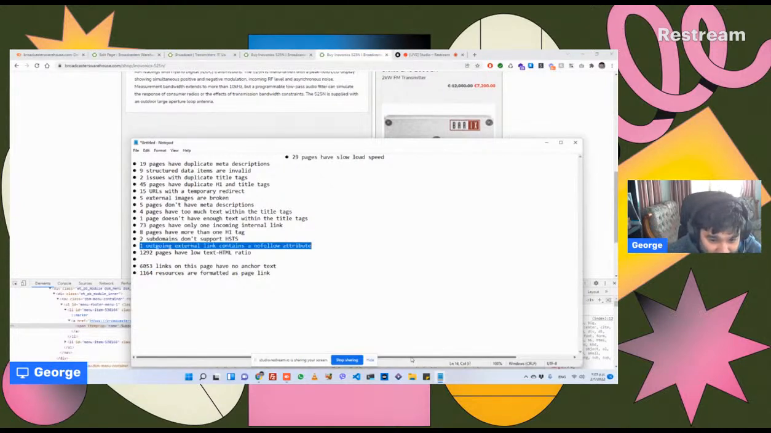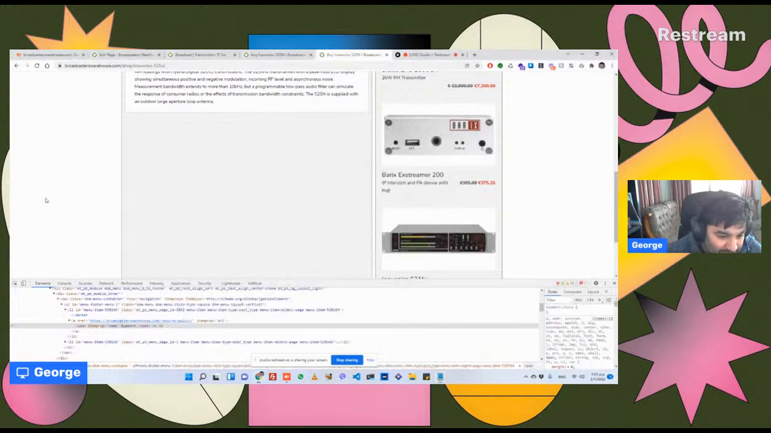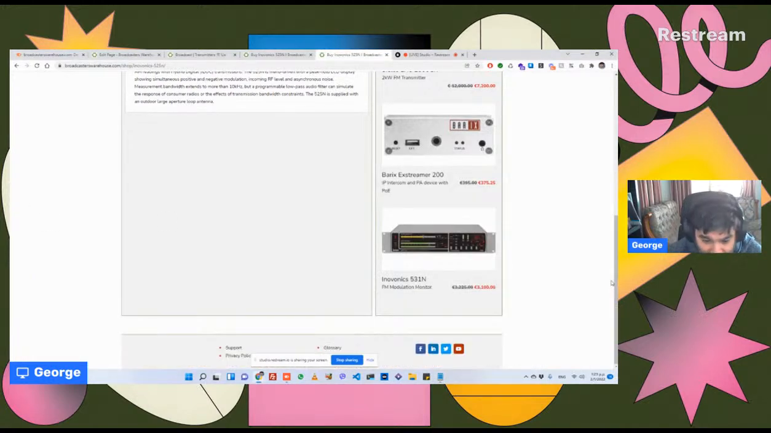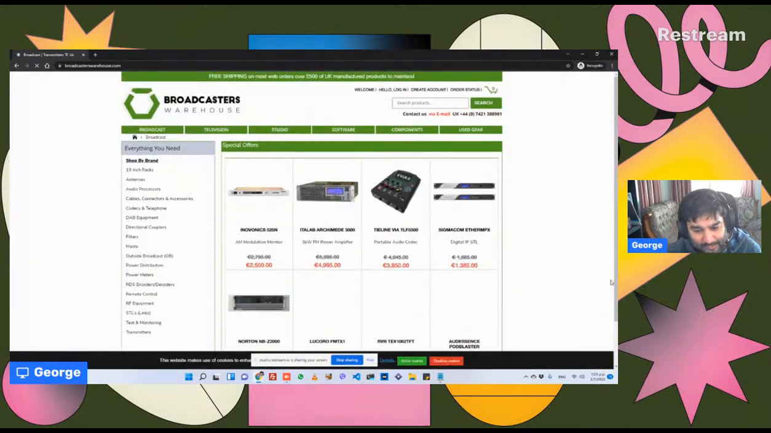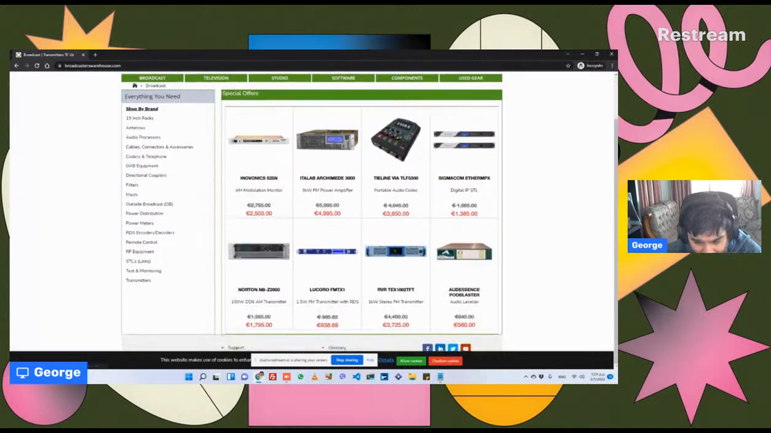It says that is an external link that contains a nofollow, and I can immediately tell you what that is. So let me go into incognito for a second, and then I'll go into broadcasters warehouse. I can't do it in mine because I've already clicked accept for the cookie bar thing. So usually plugins that do stuff for cookies, like the one on here, the links that are in this one are actually nofollow, if that makes sense. So I don't even have to check. It's this link. It's the cookie bar link.